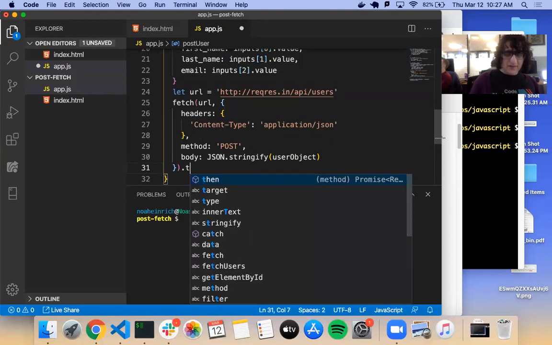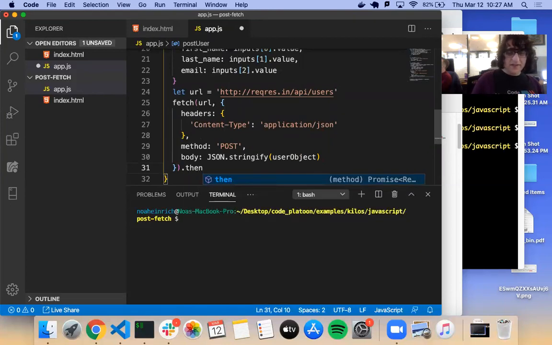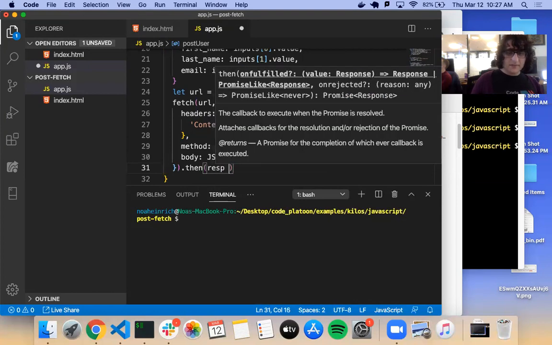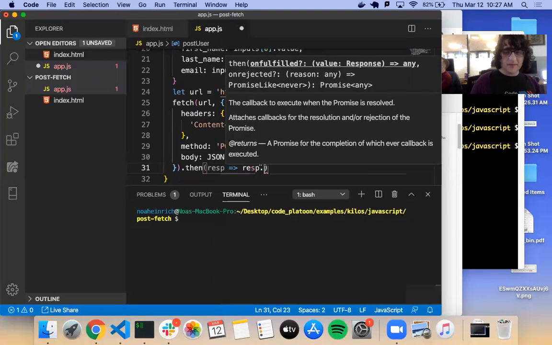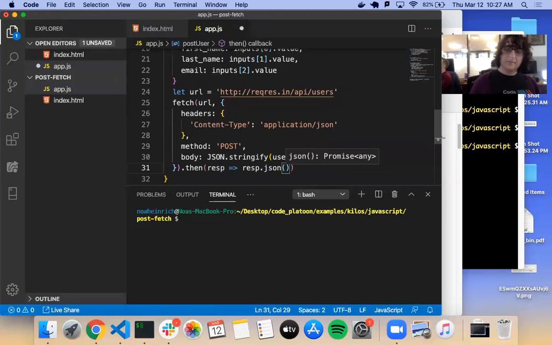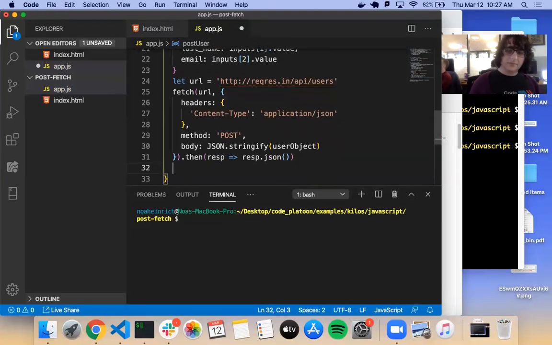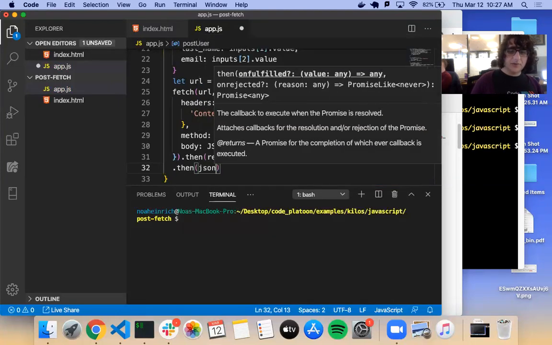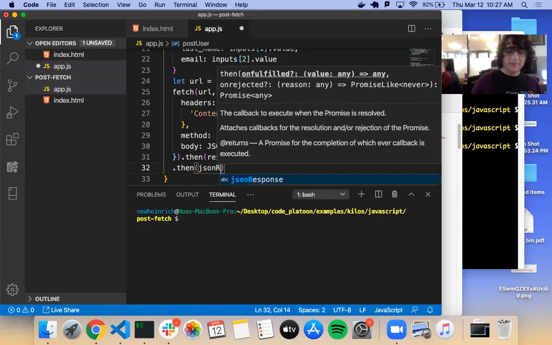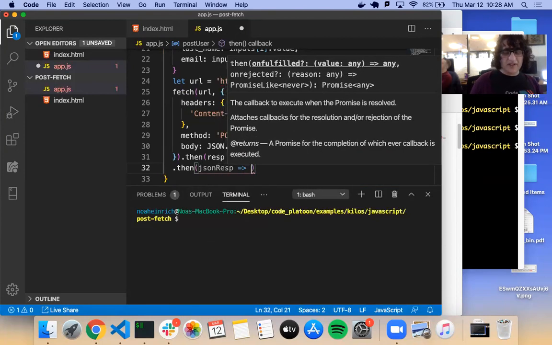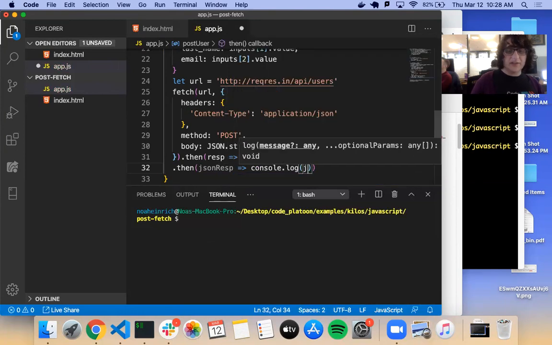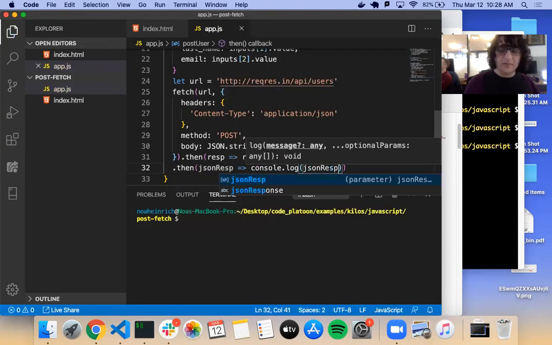All right, so what I'm going to do now is I'm going to call a .then after all of this. Response.json. Another .then, JSON response. And I'm just going to console.log it just to make sure we got something back.